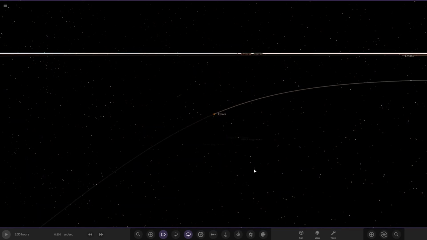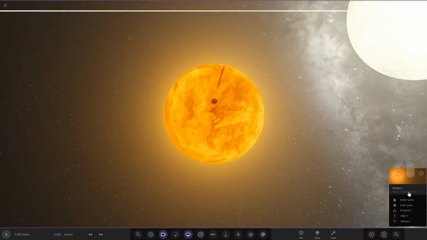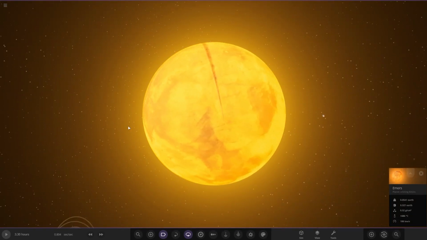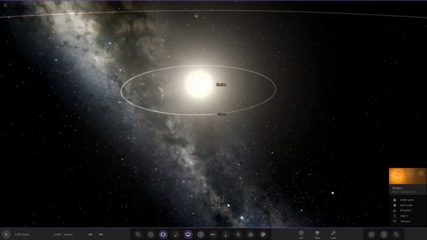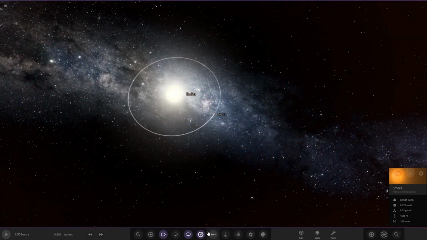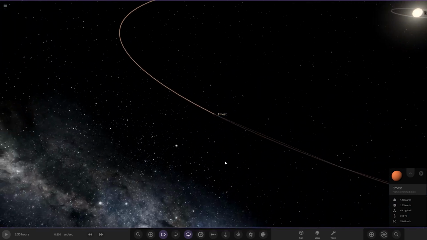First of the planets, here we have Emors over here. Hope I'm saying that right. Yeah, Emors. Very, very yellow, hot in temperature. We'll see, quite close. That's dangerously close to the star. I mean, if we look at the... yeah, it's inside the red zone. So, not good.